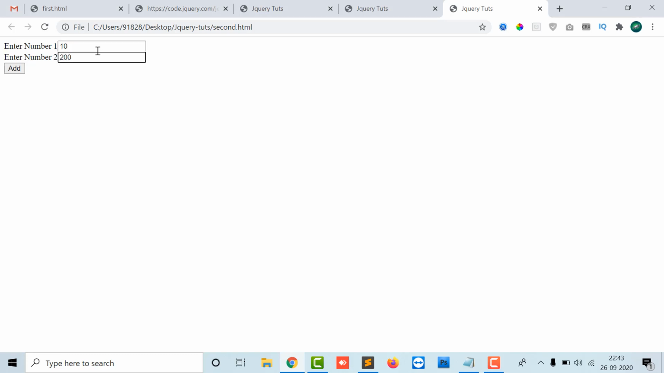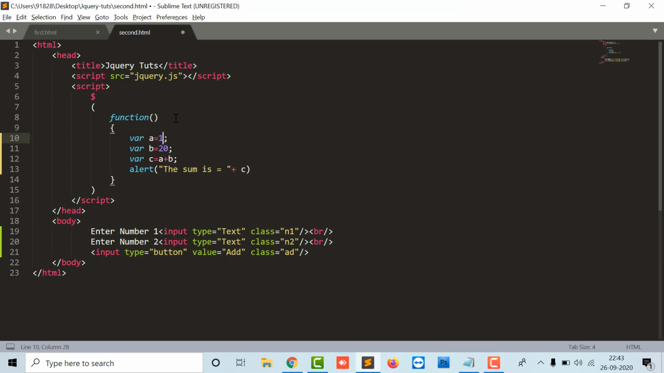So what I need to do here is write 10 and 200, whatever value the user inputs in text box 1 and text box 2. And after clicking on the add button, I want to add these two numbers, giving 210. So how to do this? If I have to pick up the value of the text box which has class n1, I will write dollar, then in single quotes dot n1. n1 is a class which I have assigned to text box 1, and then dot val. Dot val is an inbuilt function of jQuery. Similarly, I will pick the value of n2. n2 is a class, so n2.val.